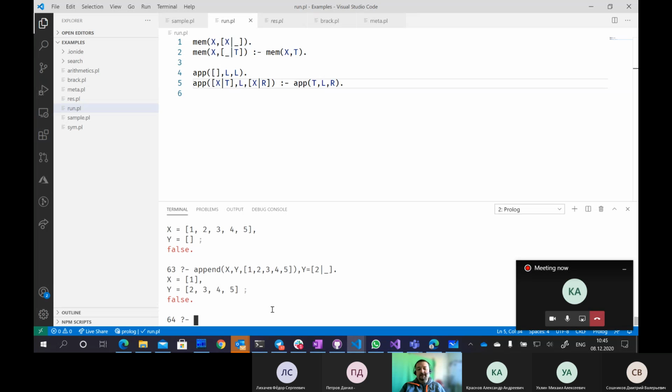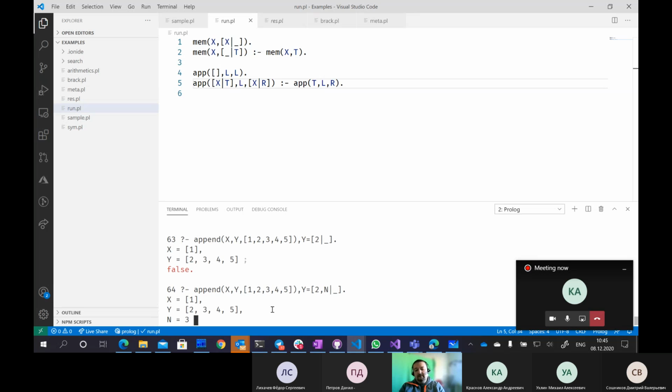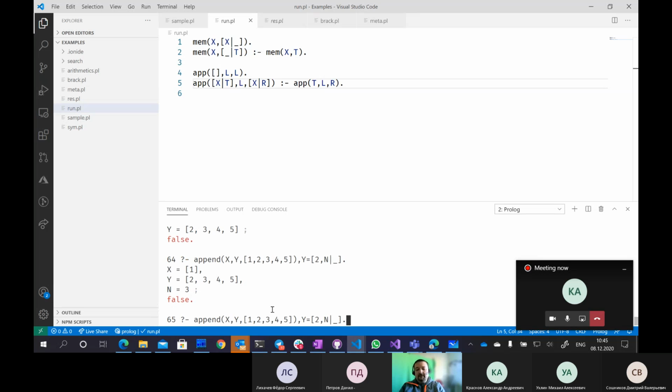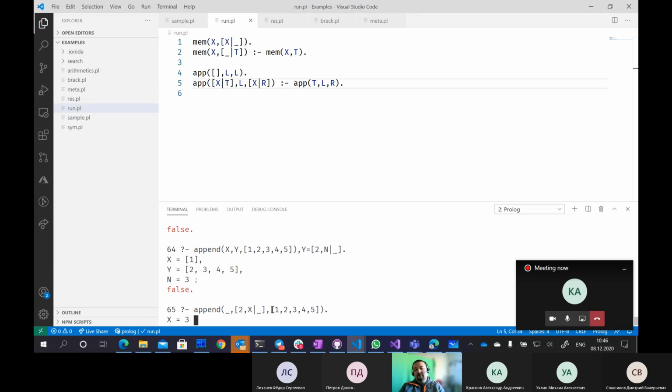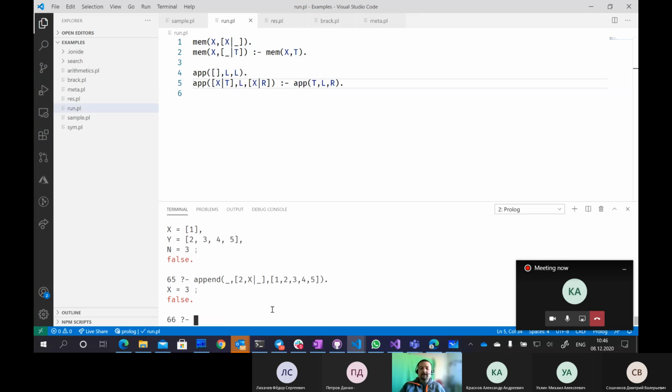So if I want to find the next element after 2, I would say Y equals 2 | N, and it will give me N equals 3, right? And if I want to write it in a more compact way, I can write it directly in the query. I would say I don't care about X. I want here 2, X, and then something else. And that would give me the solution X equals 3.